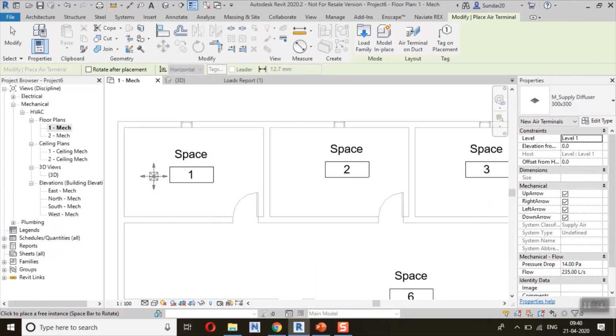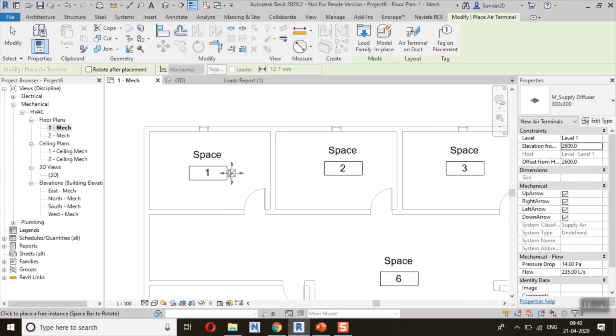So next step, you have to provide the elevation height. The elevation height is called a plenum level. So 2600, that is our ceiling height. This is called the plenum level height. Okay, just place a diffuser on your ceiling. Okay, just place the diffuser. The alignment should be kept straight as much as possible. That's better.